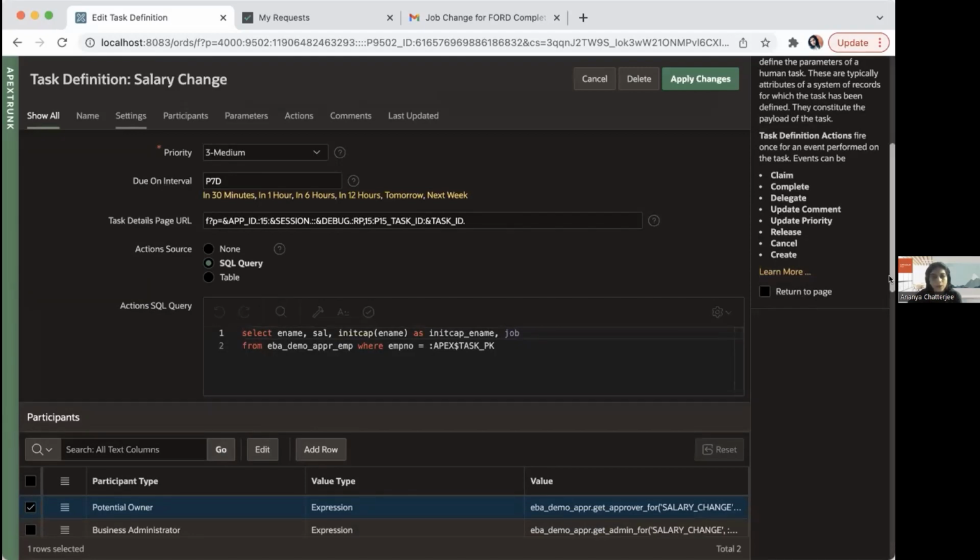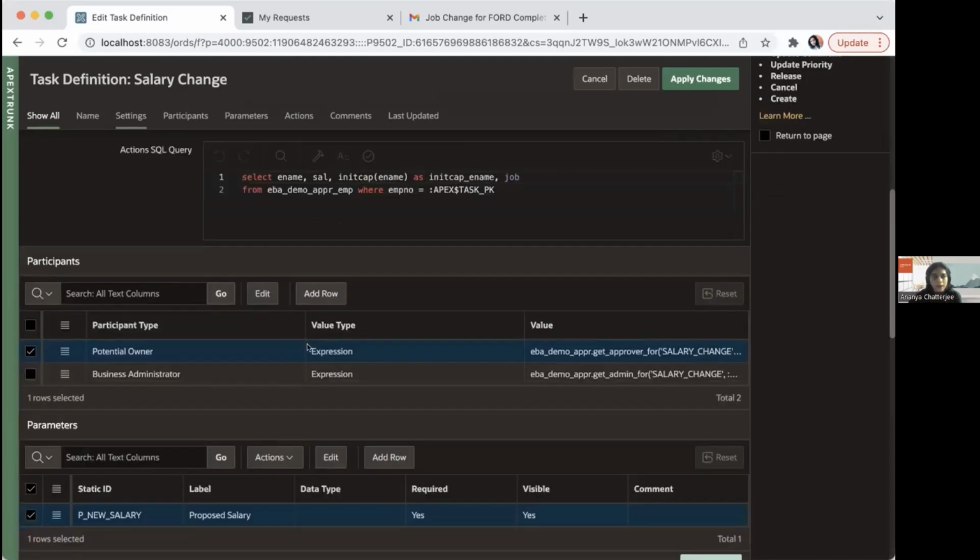This is where you also configure the participants of the task. And as I was explaining earlier, these were potential owners who are supposed to approve or reject, claim the task, delegate, etc. And you also have the administrator who has special powers like increasing or decreasing the priority or delegating it directly to someone. You can have them as expressions as shown here, so that they can be dynamically populated based on some other system of record, or you can have static values as you want.